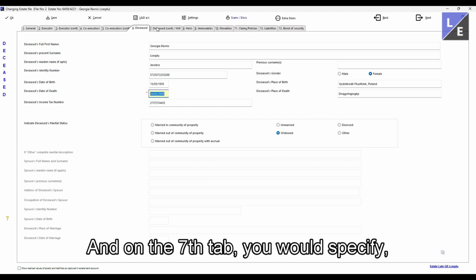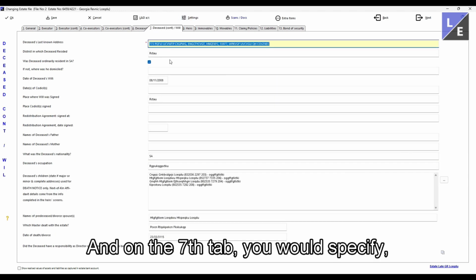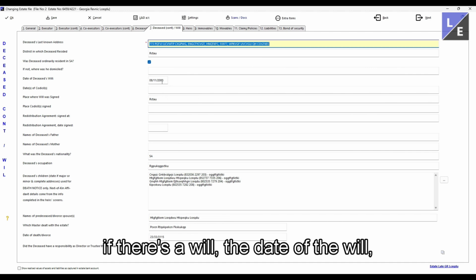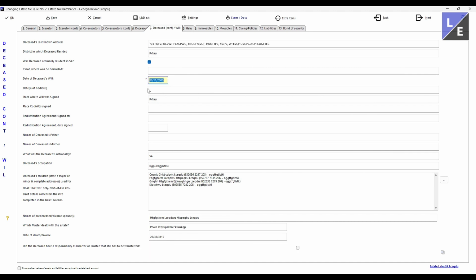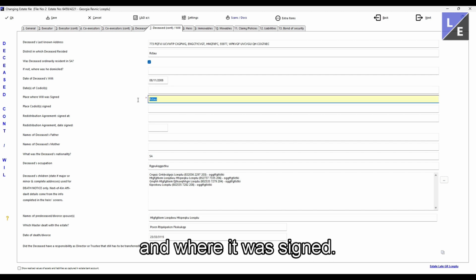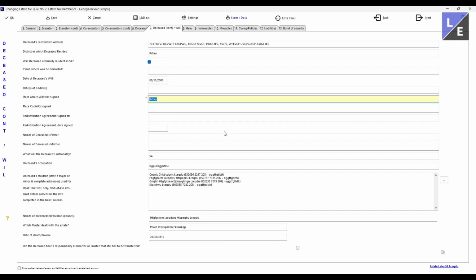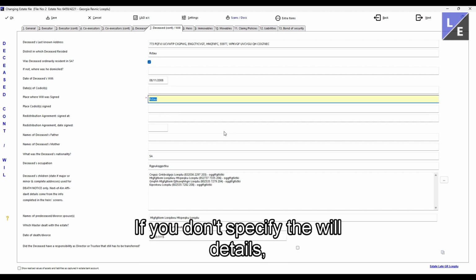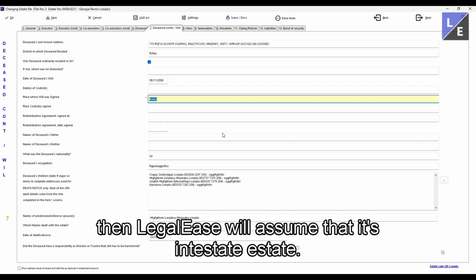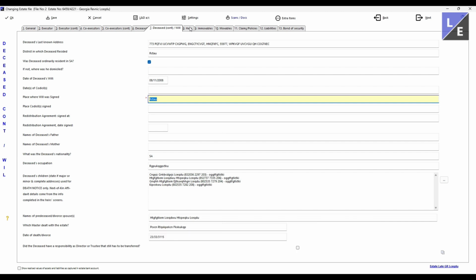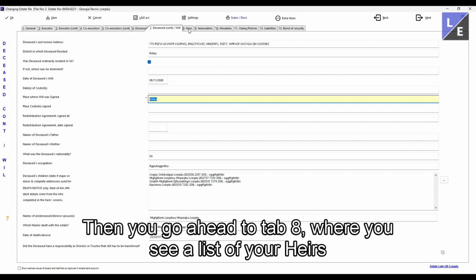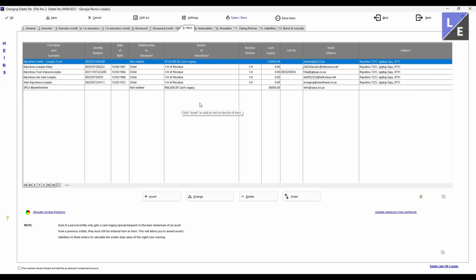And on the 7th tab, you would specify if there's a will, the date of the will, and where it was signed. If you don't specify the will details, then LegalEase will assume it's an intestate estate. Then you go ahead to tab 8, where you see a list of your heirs, that is, the beneficiaries, in the estate as specified in the will.